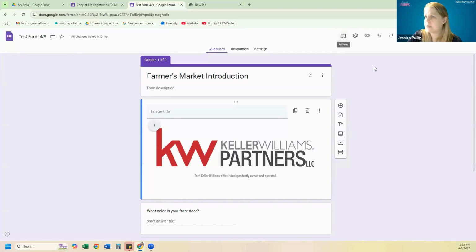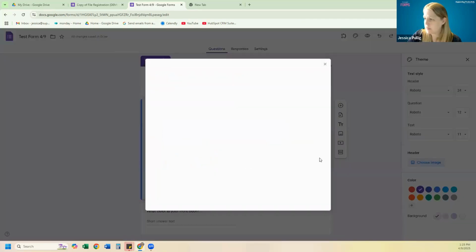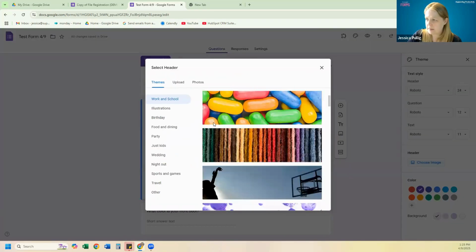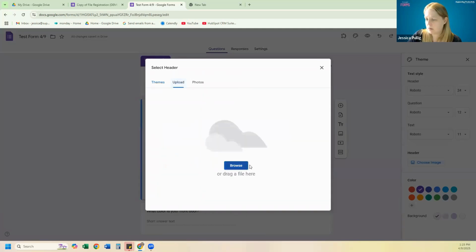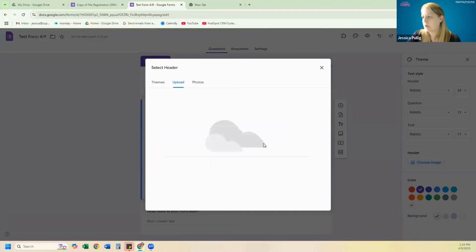And then if for some reason you don't like purple, it defaults to purple because that's the icon color. You can come up here to customization theme and you can change the fonts, you can change the colors, you can choose a header image to put on it. There are ones that are pre-built in here, or you can upload your own. I'm going to show you what it ends up looking like when you put a header in.